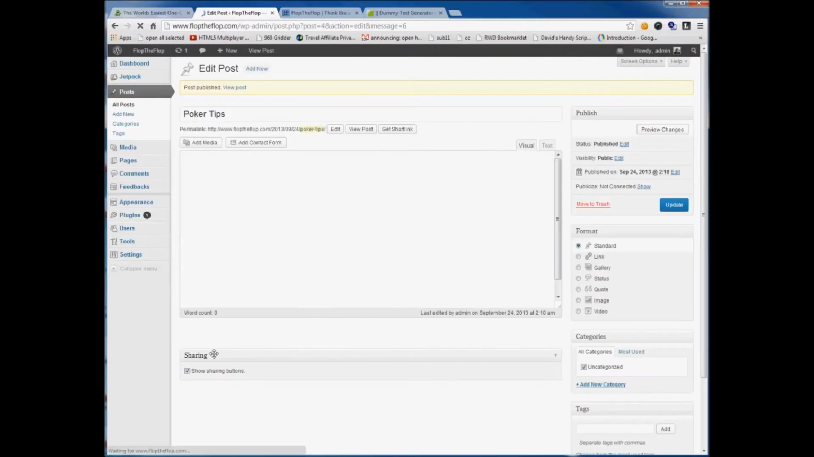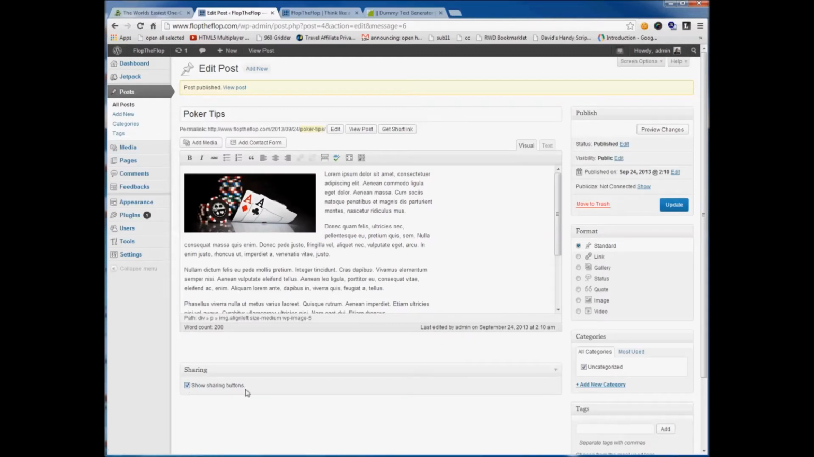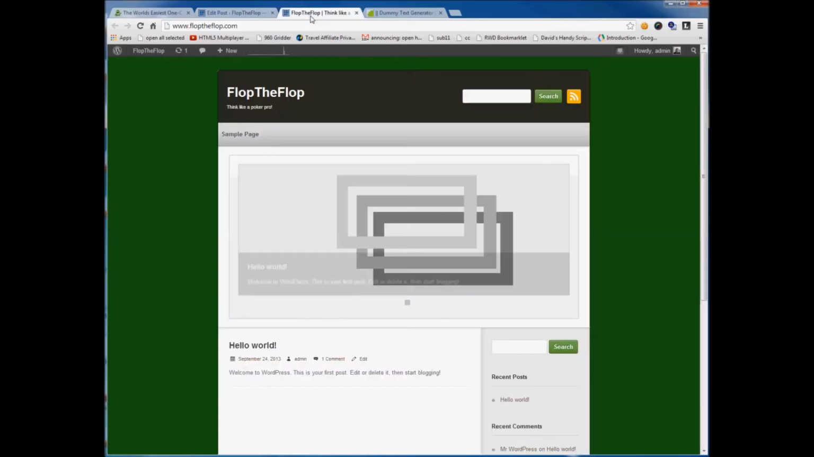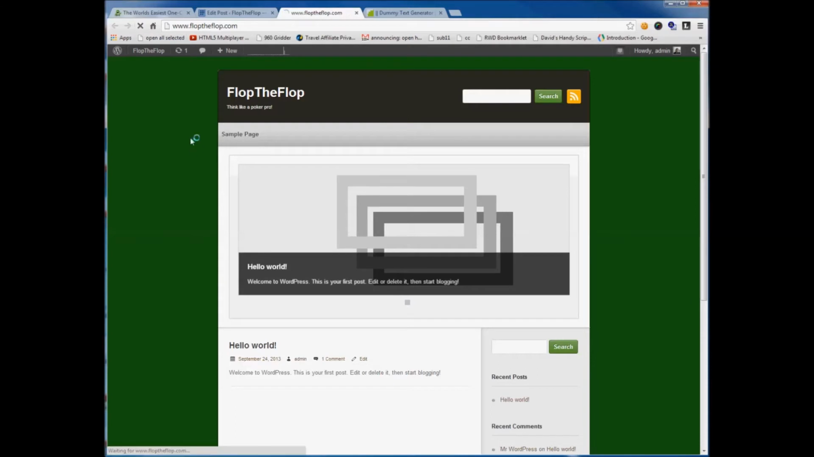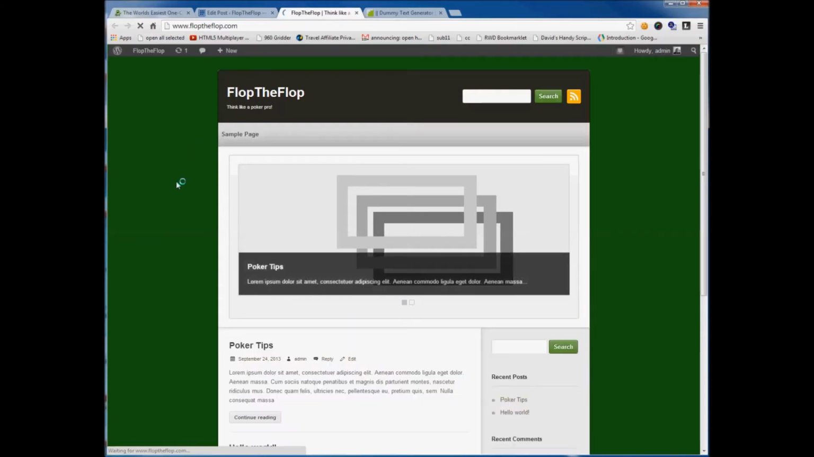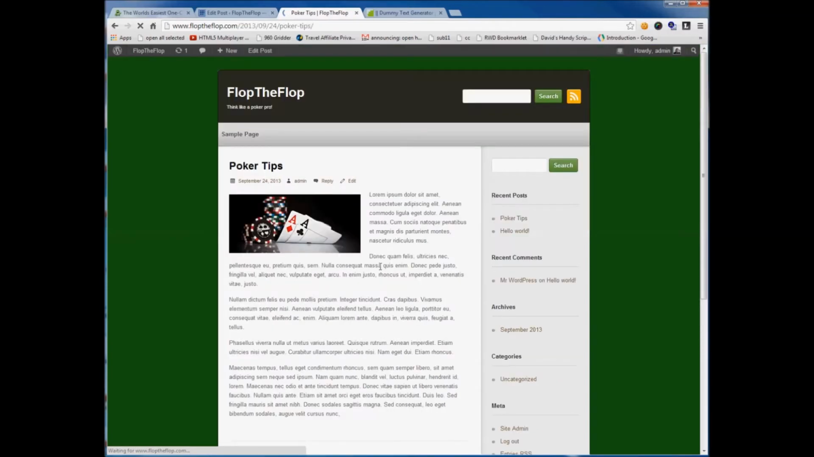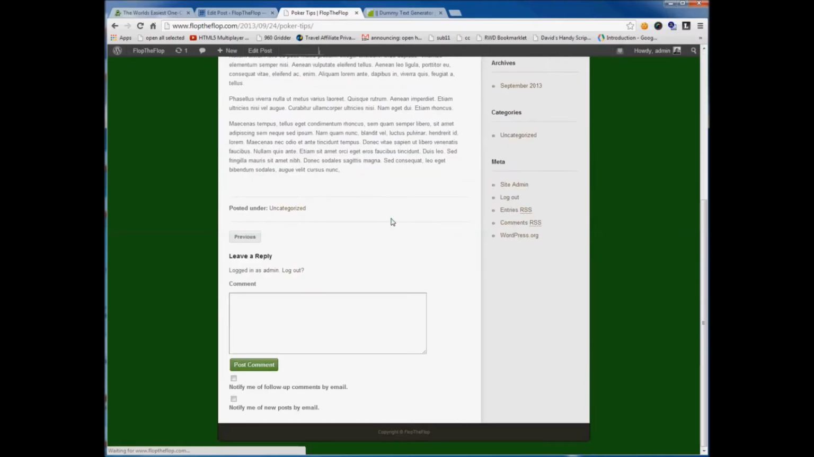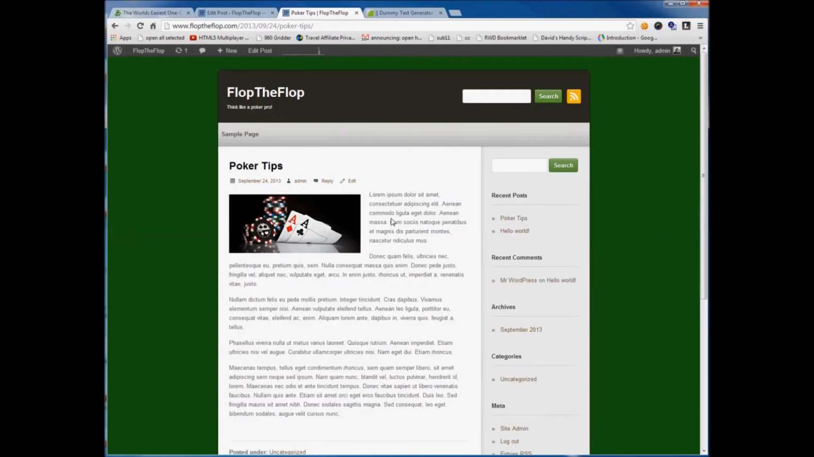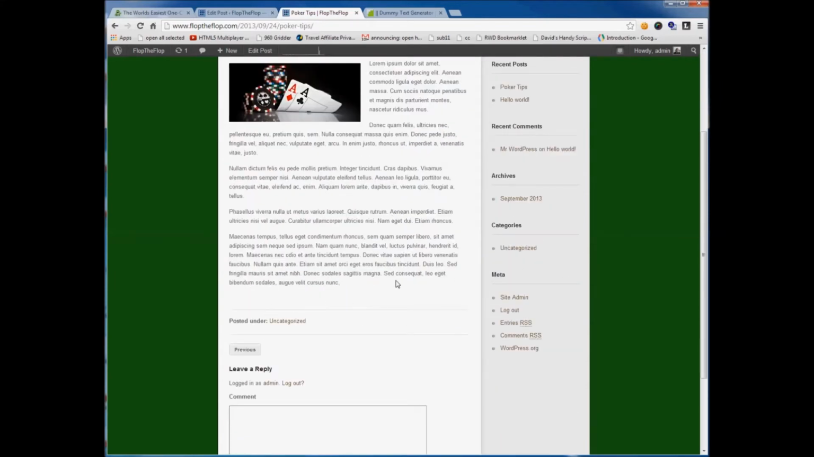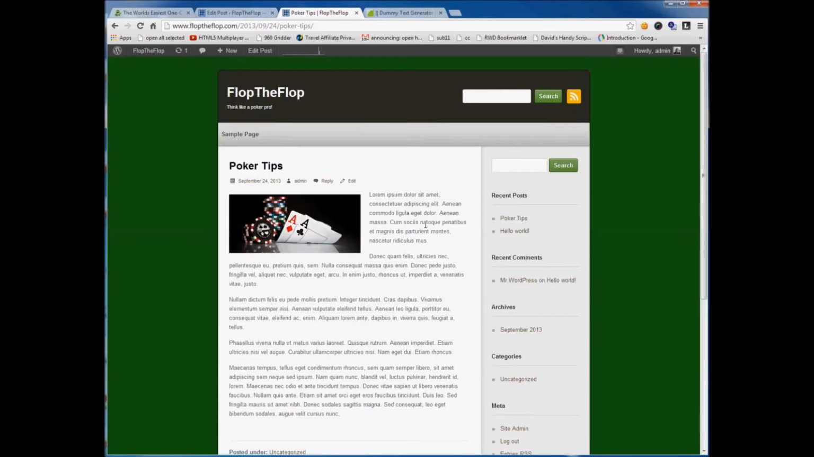And you can see down here for sharing, it has show sharing buttons by default. So now when I go back to here and then I reload it, I see my post here. When I click into it, I see my image, I see my text, but I don't see any sharing buttons. I wonder why. Oh, because I didn't set it up yet. We'll get to that later.